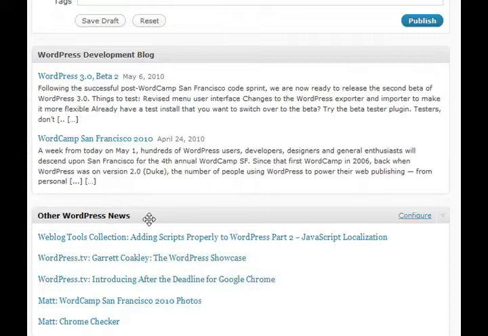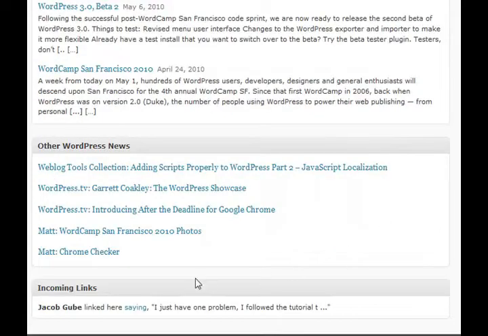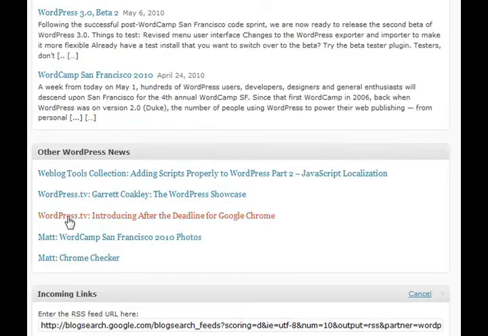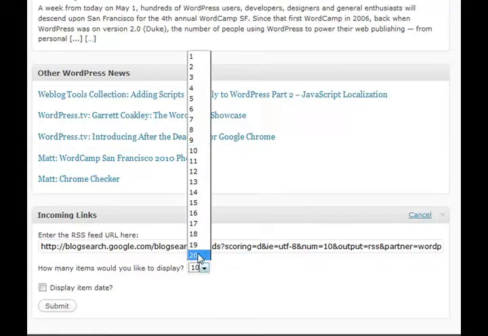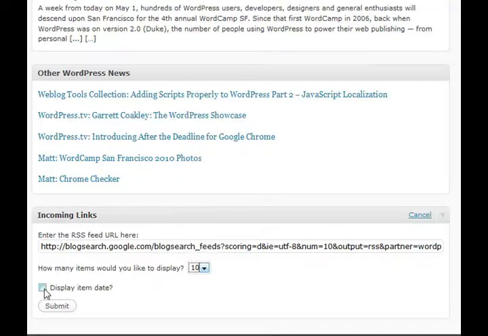Also, another thing is that the WordPress news is configurable, and so is incoming links. If you wanted to configure exactly where the reader was for your incoming links, you can click on the configuration right here and adjust it accordingly. This is a little bit more advanced, so some people may not want to do this. If you have a lot of items coming in and new ones coming in every day, maybe you want to see which ones are coming in, or maybe you don't really care, you just want to show 5. If you want to display the date that they were added, you can do that too. So it's just a quick option for you to have.